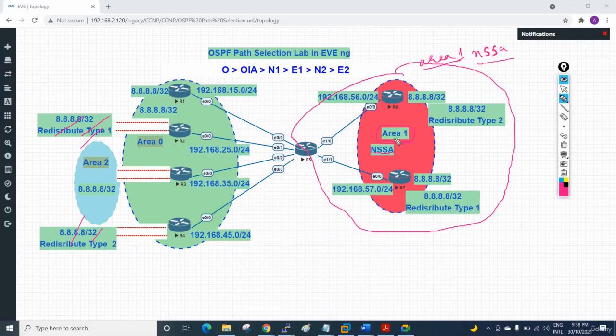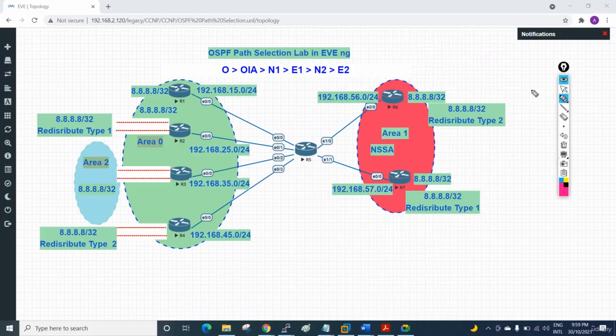So if we want to make this area a non-so stubby area, we need to run this command here and then here and then here. However many routers you have. Example, if you have 100 routers in the non-so stubby area, then on 100 routers you need to run this command. Which command? This one. Let me repeat again.